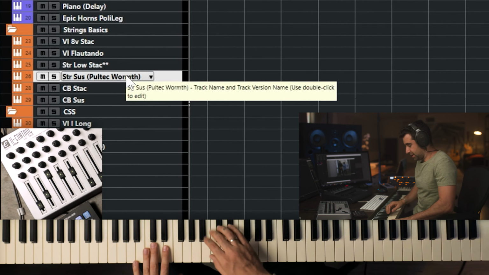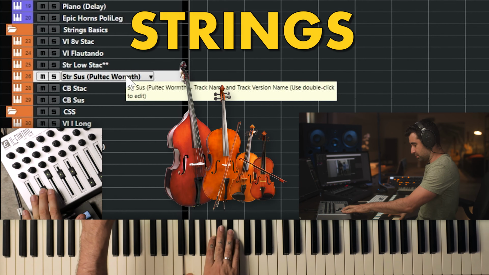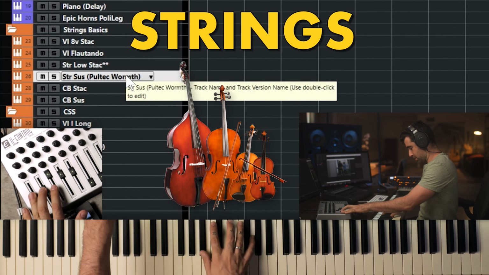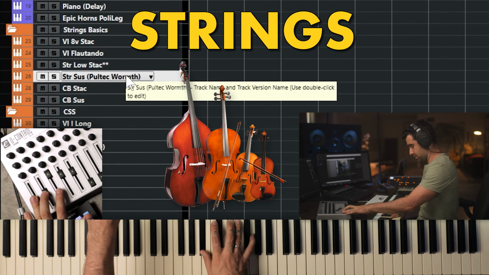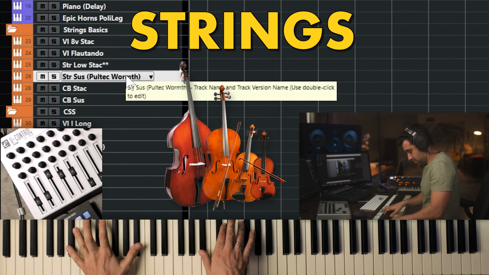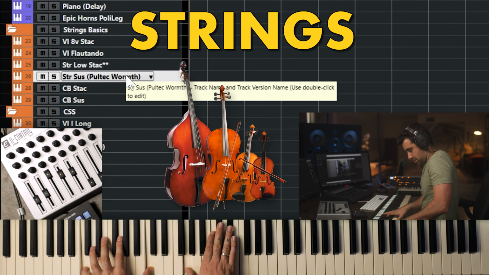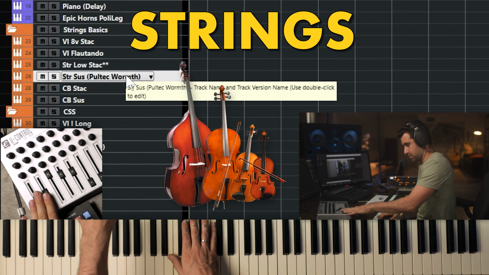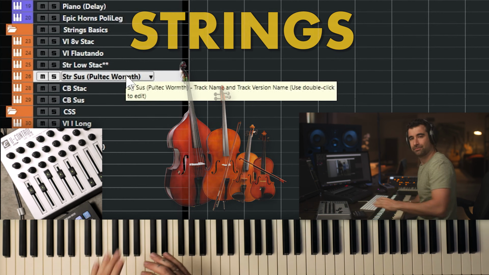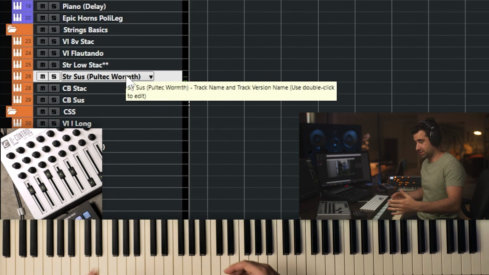And it sounds like this, right? These are strings. That's how the strings sound.